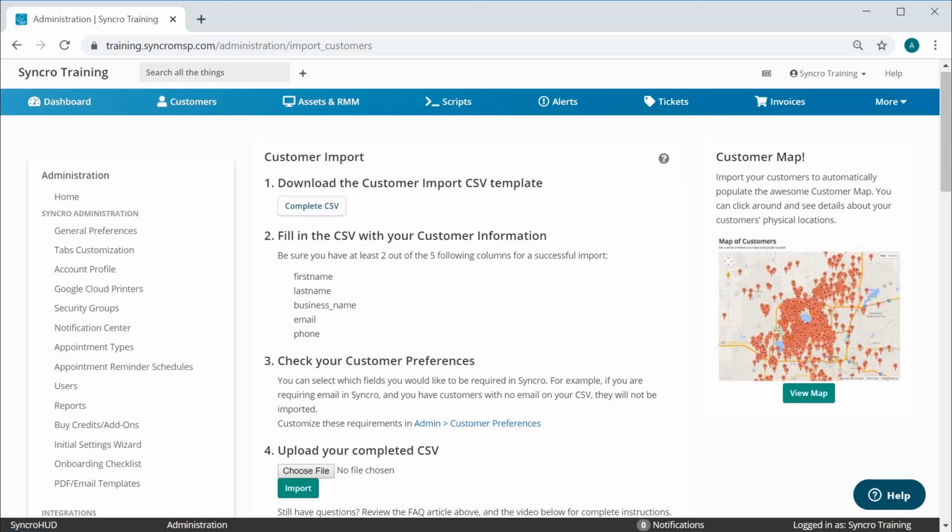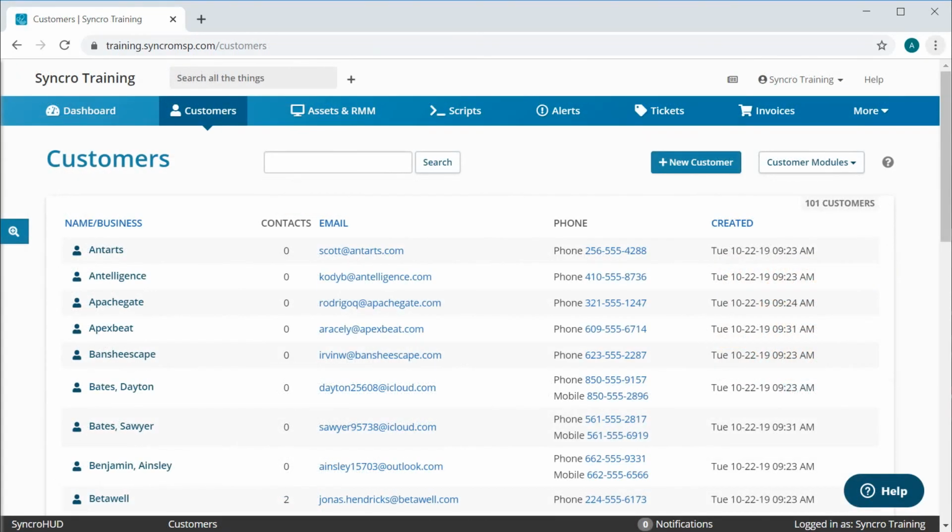Finally, for those of you that are migrating to Syncro from another RMM platform, we give you the ability to bulk import customers. You can do that in the admin settings under the Customers heading in the Customer Import section. We also offer full importers for many RMM platforms that also includes pulling assets over as well. If you're interested in utilizing one of these, please contact our support team at help@syncromsp.com.